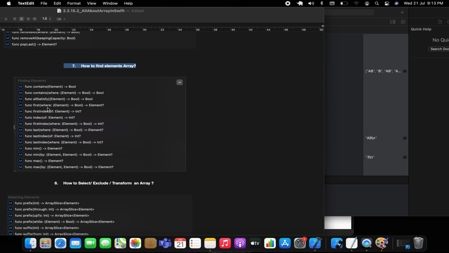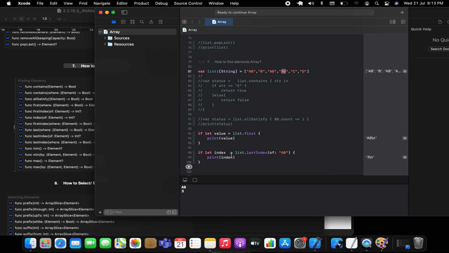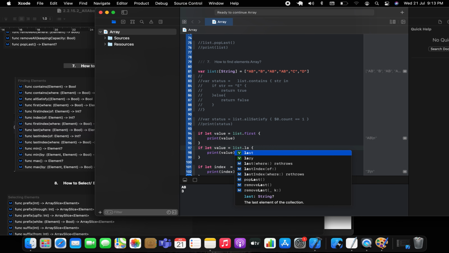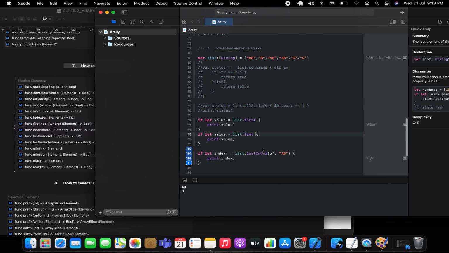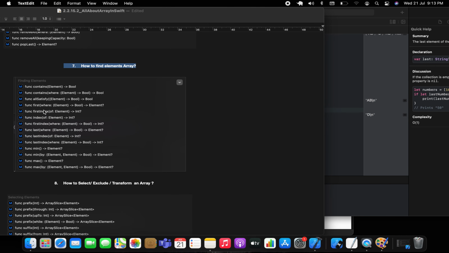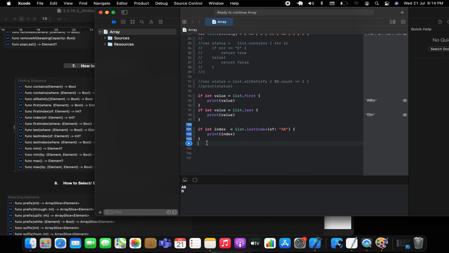Now first and last will also work the same way. Like list first is there, the same way list last will be there, and the last element here is D, so the value will be D. Now you understood first index, you understood index of element. Now index of element is also there. Maybe it is deprecated now, but we can check it out.